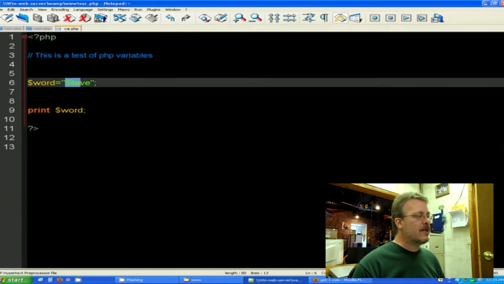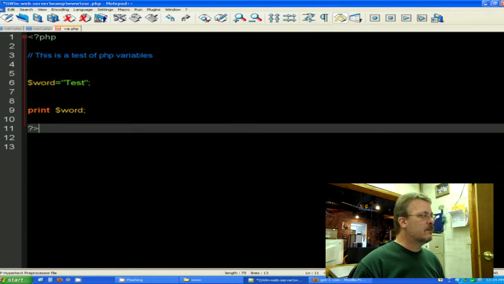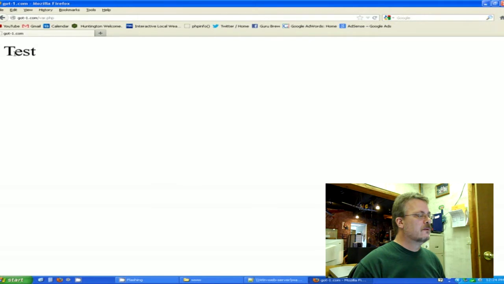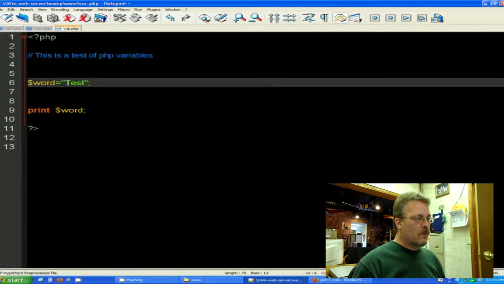So if I had changed this to the word test, and I still print string word, it should put the word test up on the screen. Let's see. Let's refresh that. So there it is. So no matter what the string is, it's going to print it out.